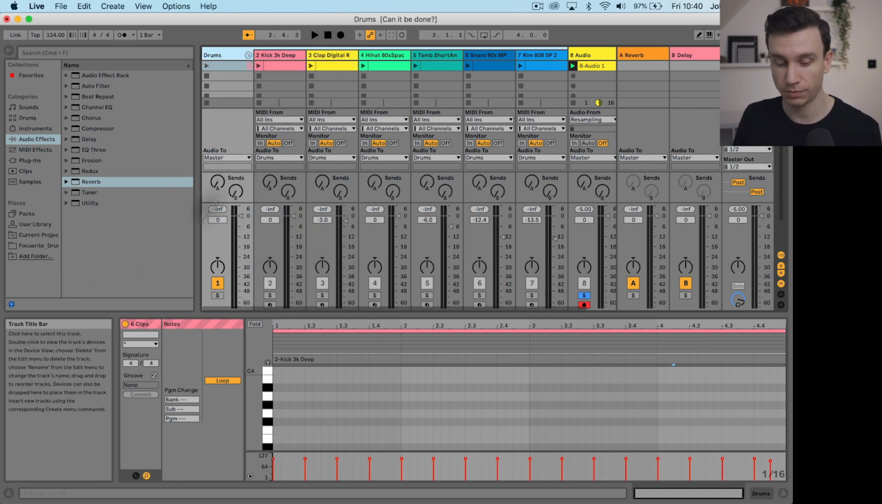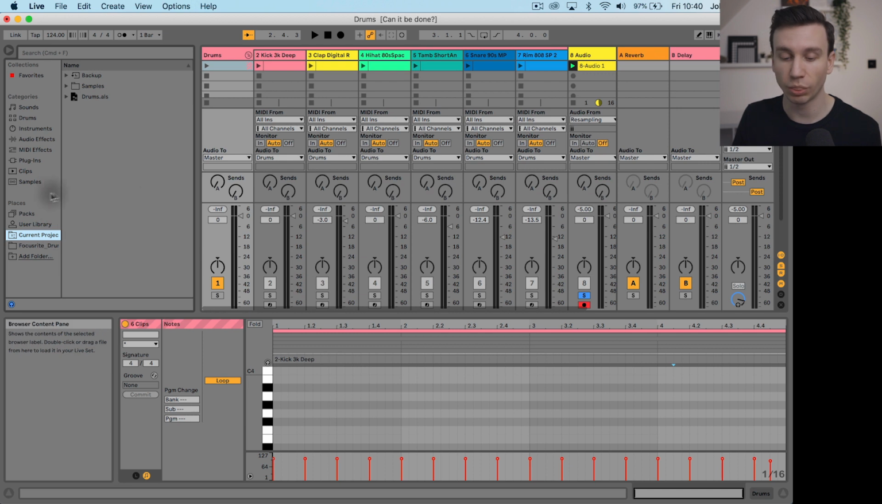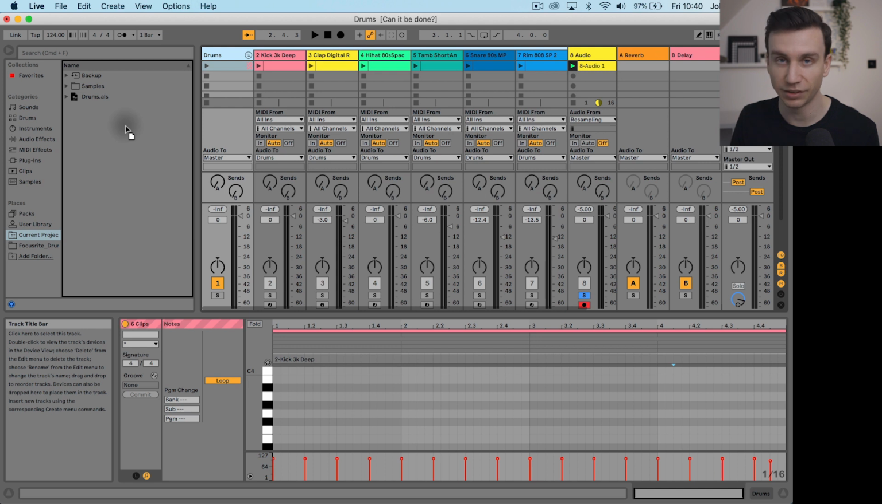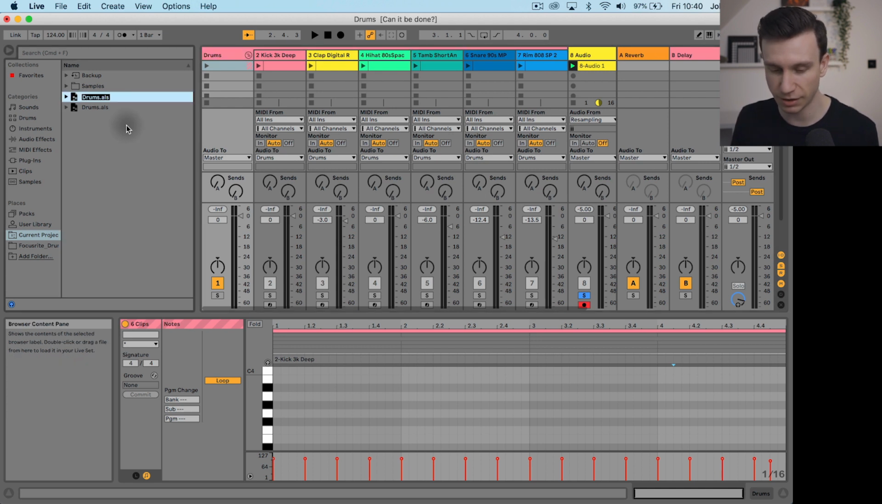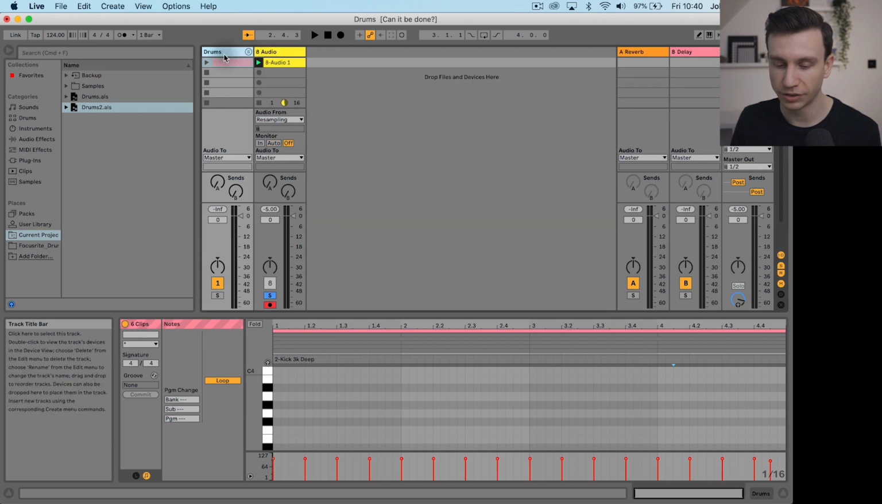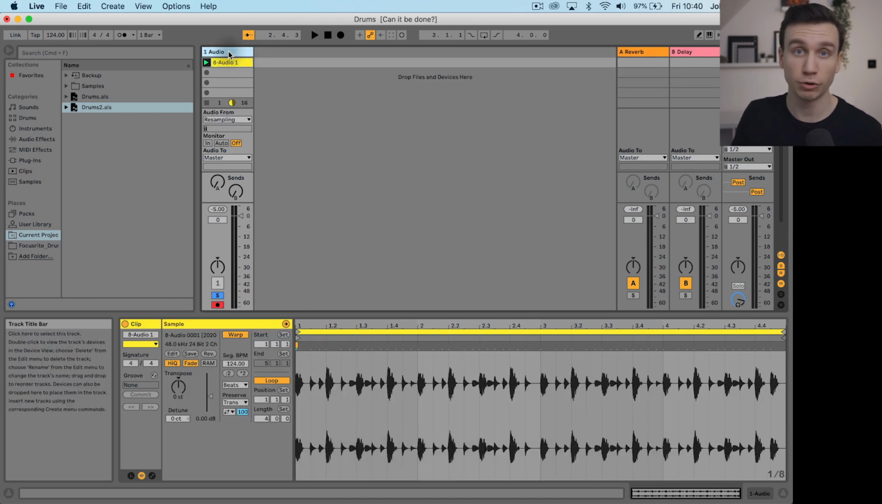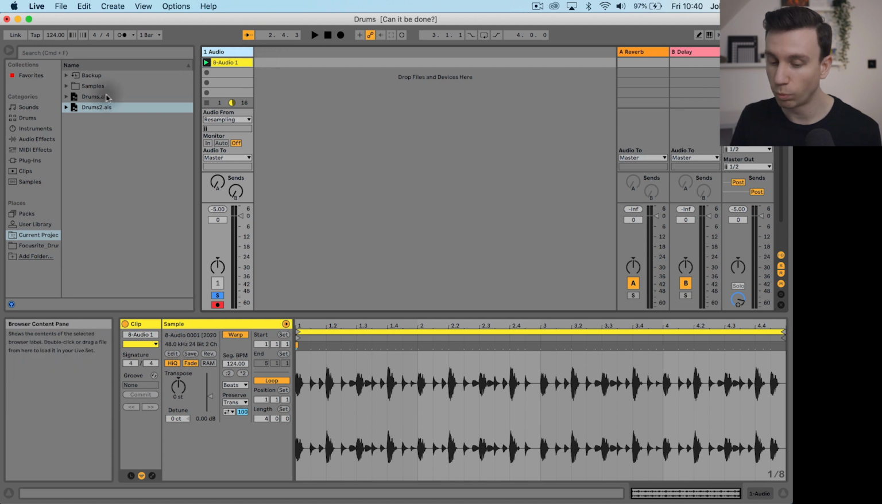What I can then do is come into current project on the left and drag drums into here. You can see that I did this in a practice run. So I'm going to rename this drums 2. Awesome. And now what I can do is delete this and carry on building my track. What I can do then, if I wanted to go back and edit the drums, I can open up drums 2, which is going to open up a separate Ableton Live project. But don't worry, this doesn't get too complicated. We can make this work.